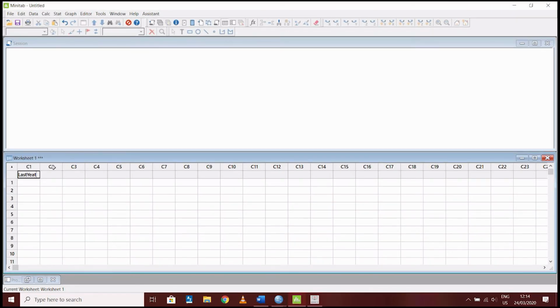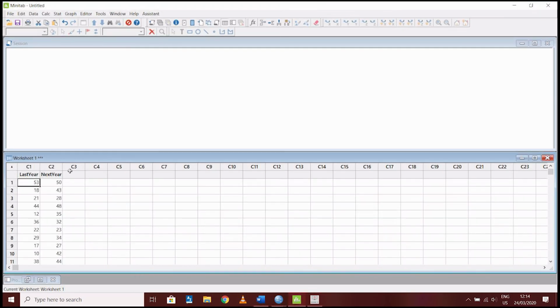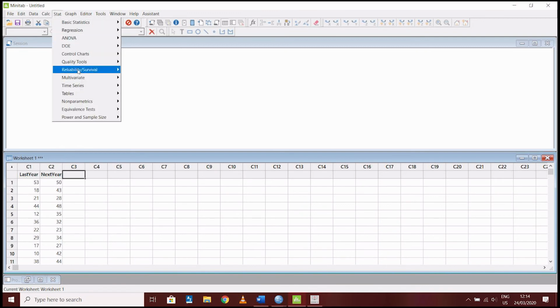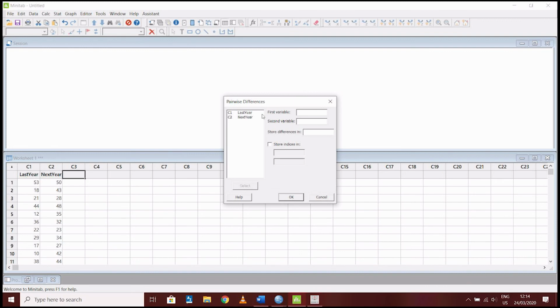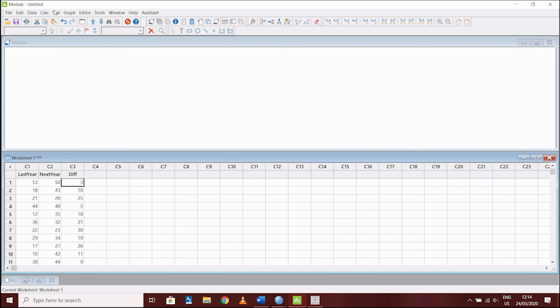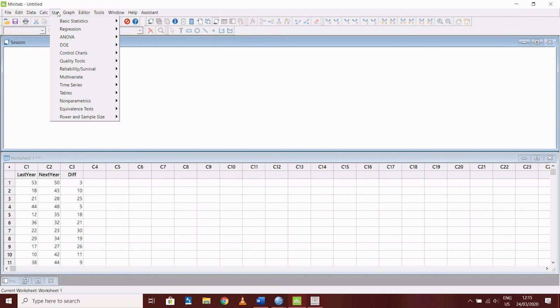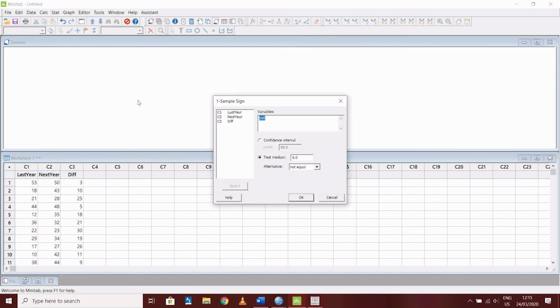If we consider doing the sign test and Wilcoxon signed rank test using Minitab, the variables are last year and next year. In Stat, Nonparametrics, you can find pairwise differences. So if we consider last year and next year and store it in C3, now we can find the Wilcoxon signed rank test and run the sign test in Stat, Nonparametrics, One-Sample Sign. Select C3 as differences and check for the test median.